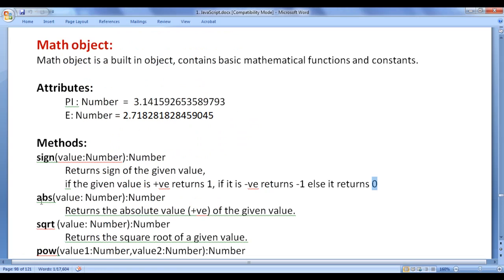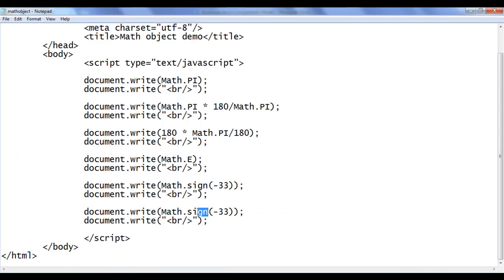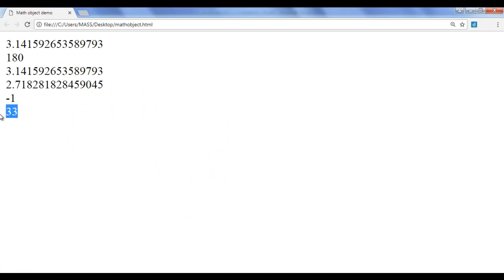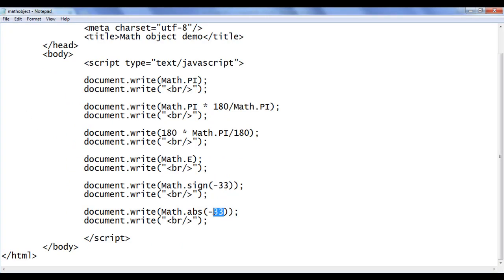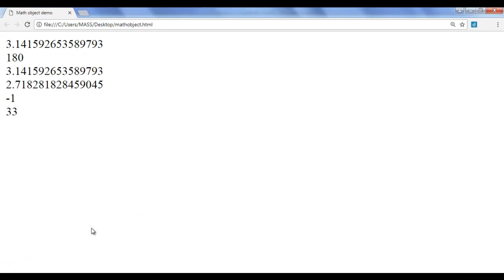Next function we have is ABS, that is absolute. It returns the absolute value of a given value, that is positive number it returns back. If you give a negative number, it returns a positive number back. So here I use ABS. I'm giving -33, it returns 33 back. File, save, go to browser and refresh. See, 33 is displayed. If I give here -29, it displays 29 on the screen. It returns the positive value, guys. File, save, go to browser and refresh. See, 29 is getting displayed.